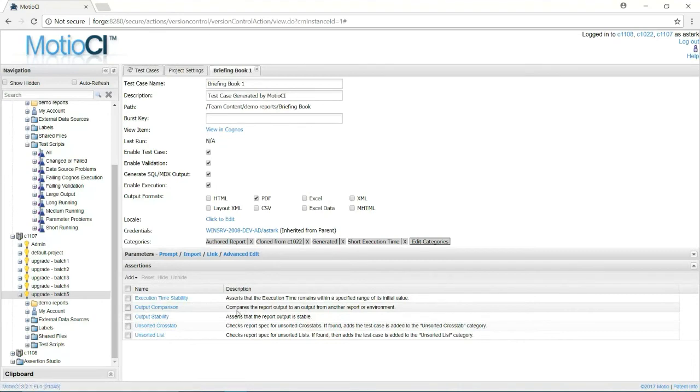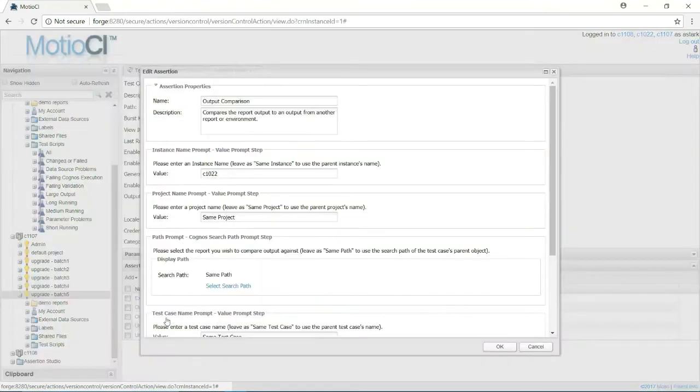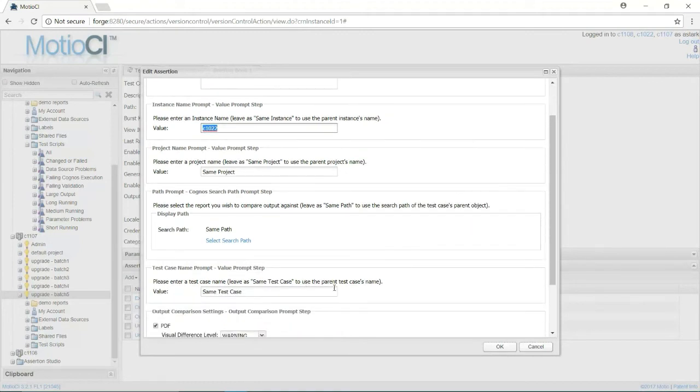Again, this output comparison assertion compares the output produced in this test case to the output produced by the C10 version of this test case. So if I click here, it's comparing against the C10 equivalent test case. Same project, same path, same test case.